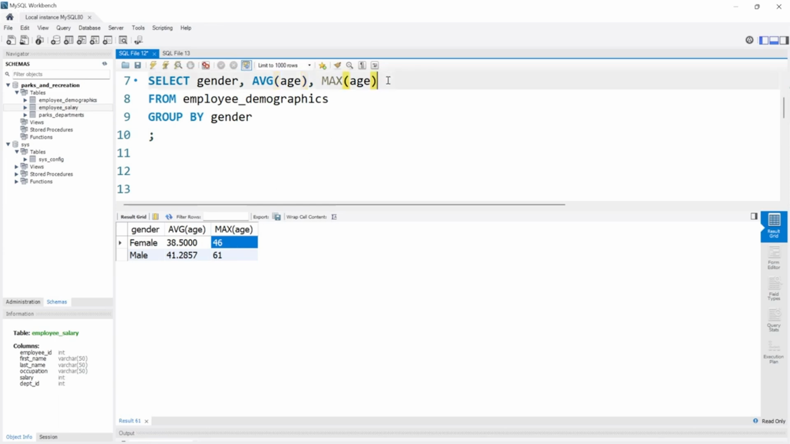We can do the exact same thing, except we can say min, or the exact opposite thing. We can say the minimum age. So this is going to be the lowest for both the male and the female. Go ahead and run this. Now we have female and male, and the minimum age is 29 and 34.